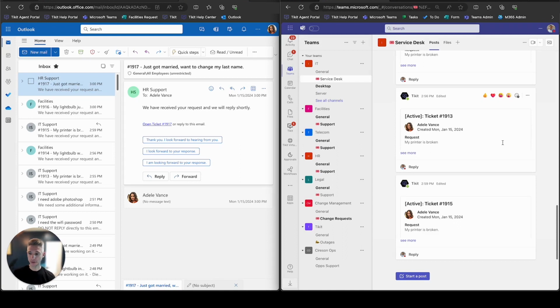So Adele here on the left-hand side is going to be asking for stuff from our business, and Diego on the right-hand side is going to be receiving those requests from our business. Adele's walked in this morning, and she's having a few issues that she wants to report, and she has the ability to do that by sending an email to different mailboxes across my business.